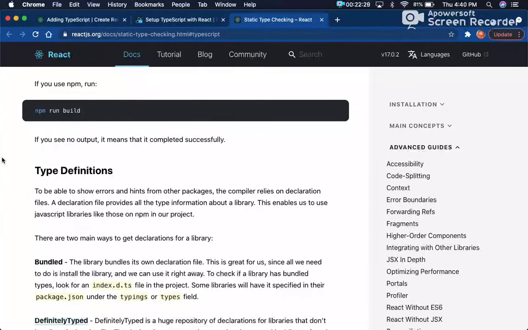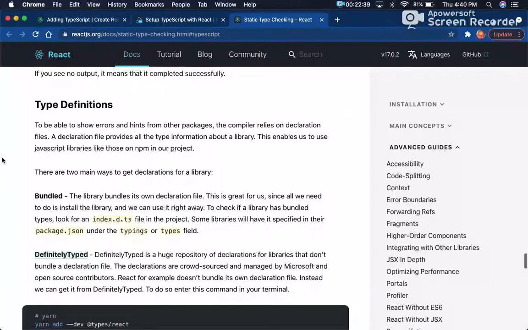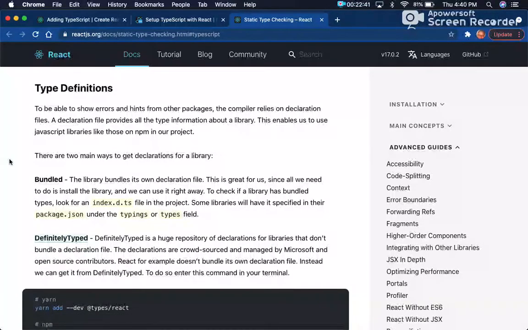Build. If you see no output, it means that it completed successfully. What do you mean, if you see no output? I don't know what that means. I'm gonna have to look more into that in the build process later on.